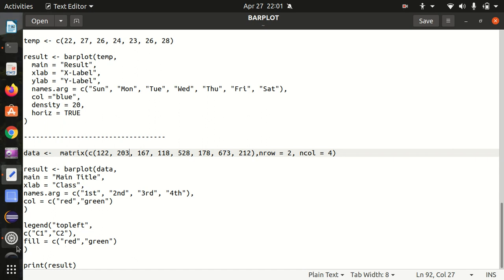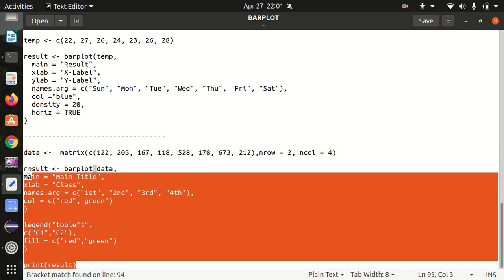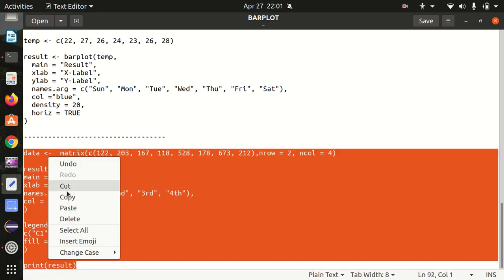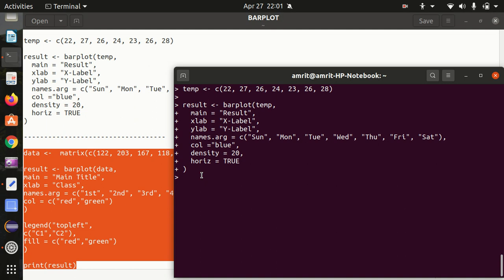Let's add it here, last point. In this way we are able to make the stacked bar chart. The only condition is the data should be in the form of a matrix, right? Now let's do this here.